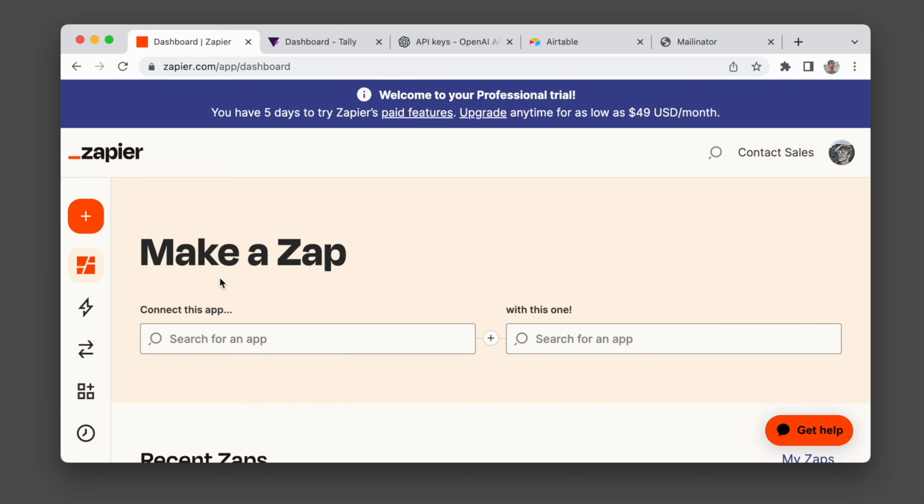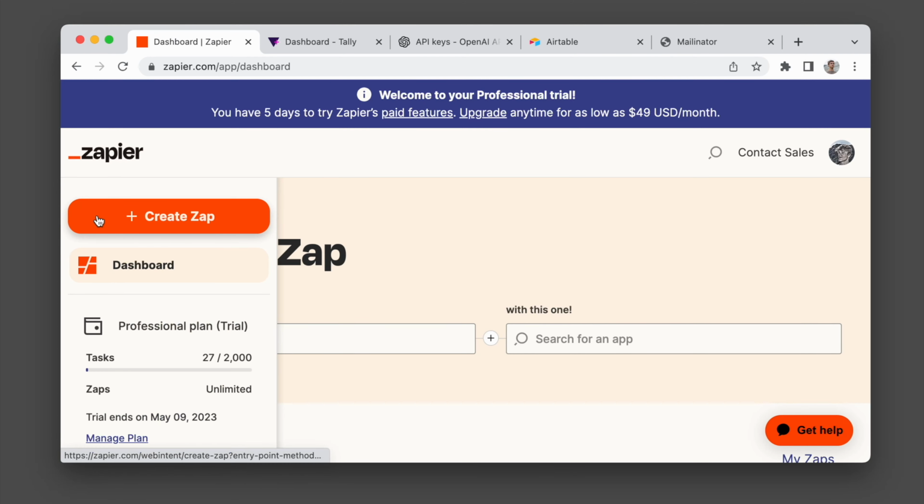Hello, today I'm going to show you how to make an MVP for your ChatGPT-based app idea using only no-code tools. We're going to use Zapier, which is a tool that basically lets you create simple logic to connect other tools together. And then the main components I'm going to use are going to be a Tally form, the ChatGPT API, and Gmail. So let's get started and create a new Zap.